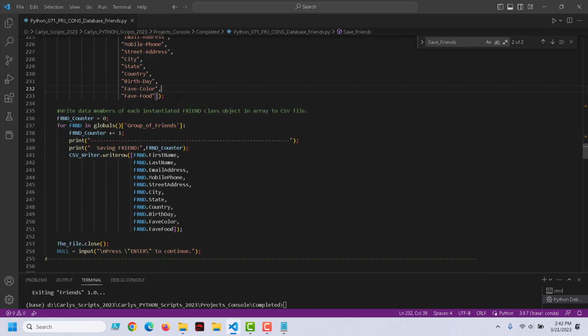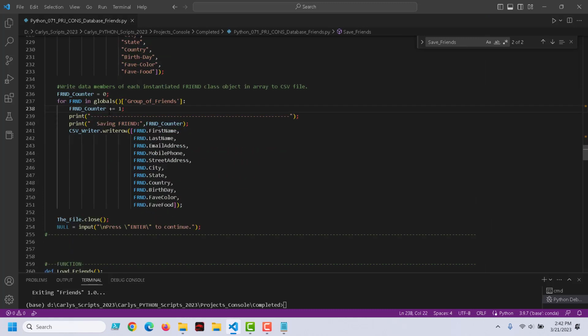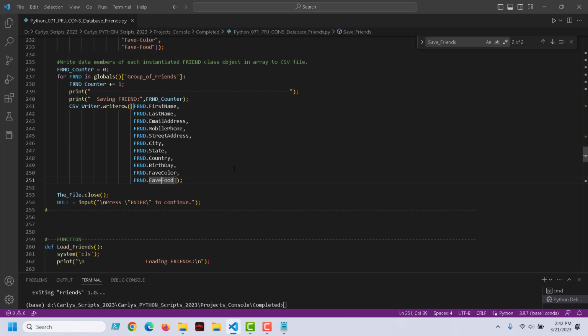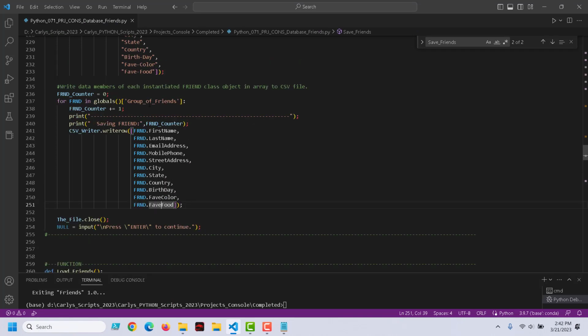So we create that first, and then we're going to cycle through every element, every friend class object that's been instantiated and stored in our list or array of group of friends. We're being very verbose here to make this transparent and hopefully easy to follow. Saving that friend. And then we're going to write a row. And then in that row, we're just going to write the appropriate data from our friend object. Okay? Each friend object that we go through.